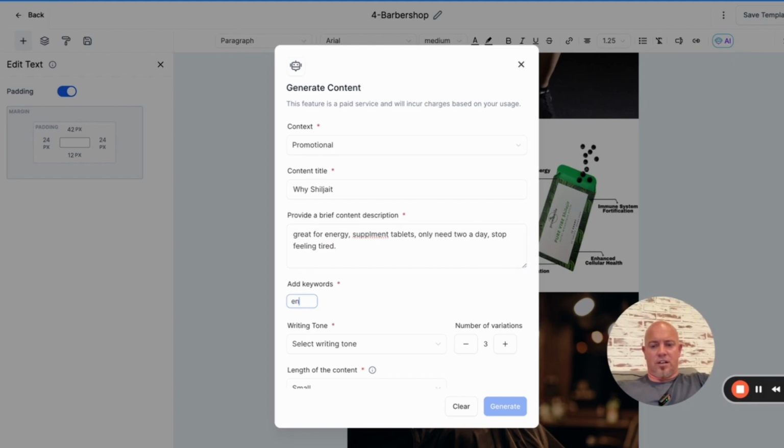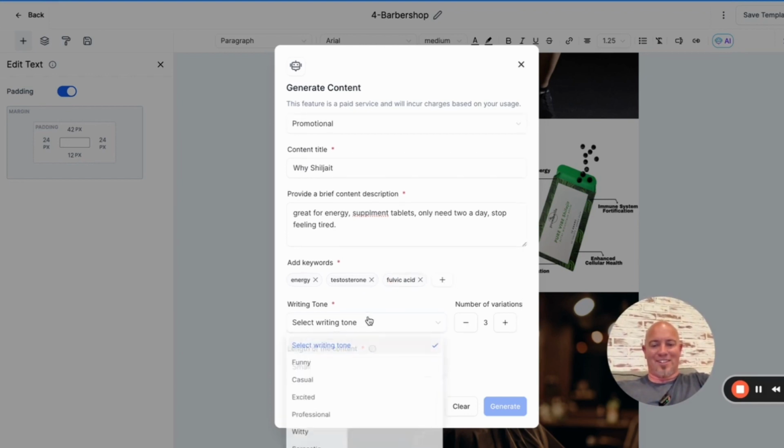We'll say energy, testosterone, fulvic acid. And here's where we can select the writing tone.